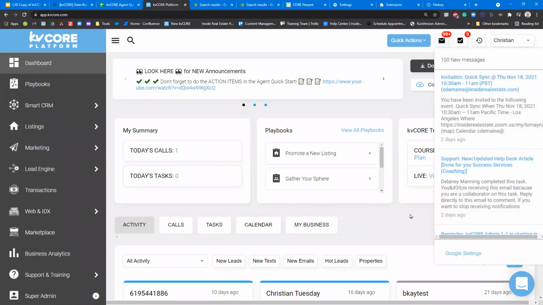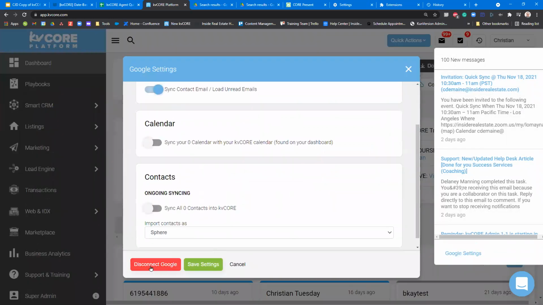What you can do is just connect the first one, get all the contacts or the calendar or whichever you need to, and then you could just go into the Google settings or the Outlook settings and then just disconnect and then reconnect the other one so that it has it as well.